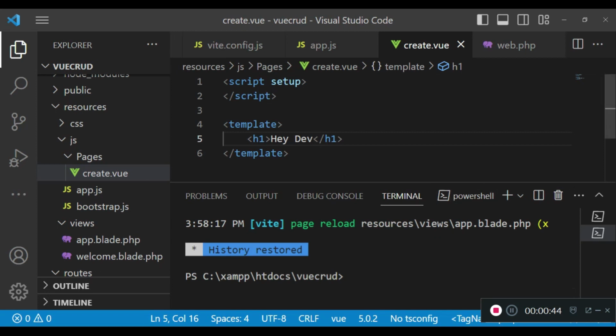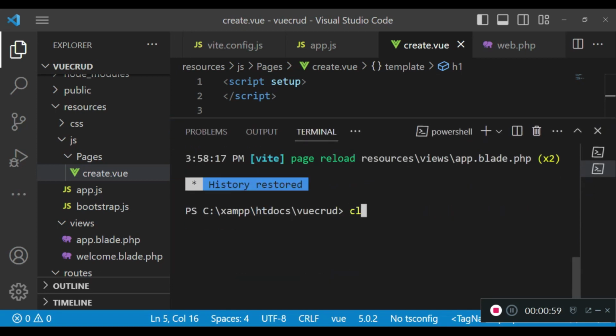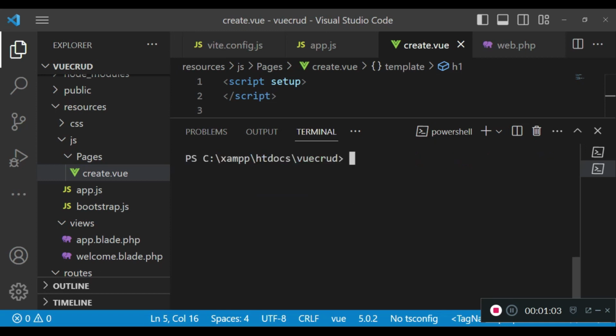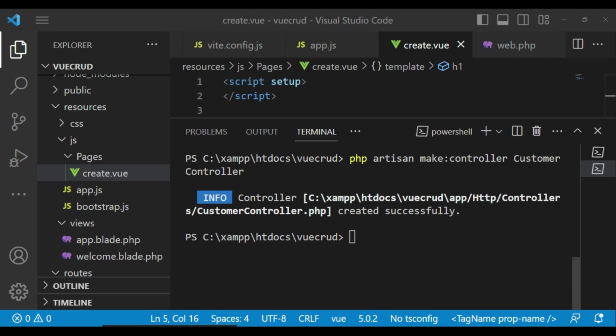creating a user, or in this case a customer, because that is what I would like us to do. So I'm going to create a controller here, and we are going to run the command. Let me just push this one up a little bit, and also maybe clear the terminal, and then we are going to run the command php artisan make:controller, and we are going to call it CustomerController. The controller has been successfully created.